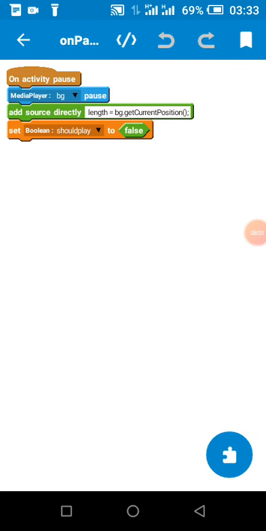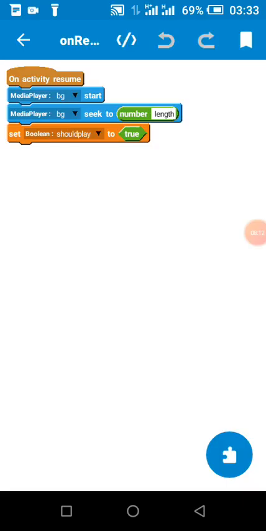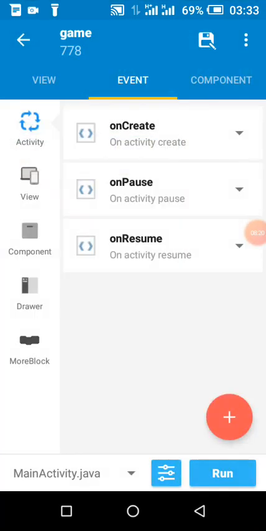Should play should be false. That means it should not continue playing. If not, the game will continually play. However, we added if should play. So here should play should be true, and we start playing from where we paused. I'll be sharing this project for better understanding of how it works.